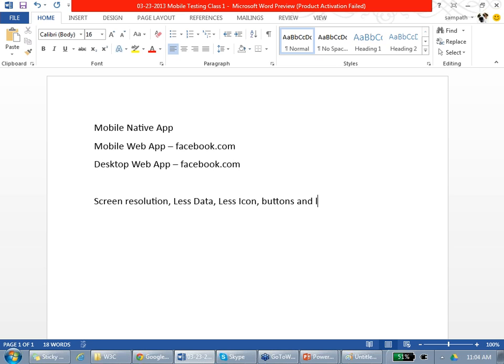So when you make a web application, for example google.com on desktop, if you open it from a mobile web, it will be m.google.com, m.facebook.com or m.gmail.com. Do you see that? So the web application for mobile is different, the web application of desktop is different, and native apps are different.